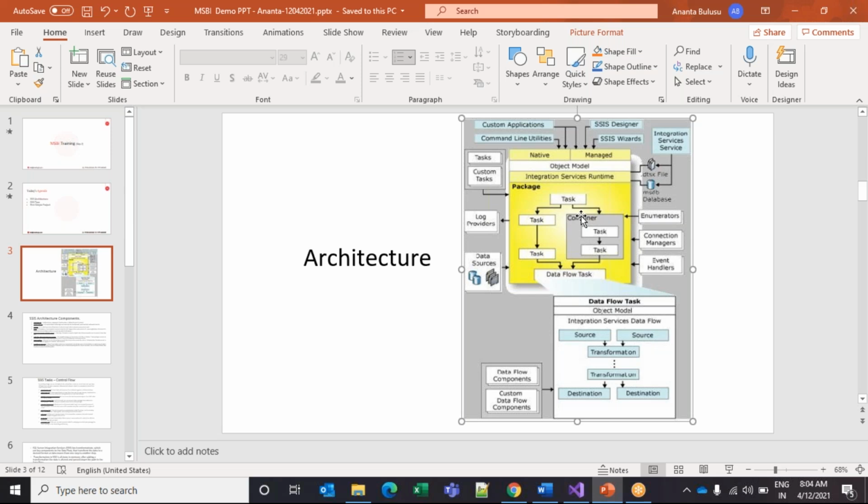One more concept: in the for each loop, we just loop through the tasks like we do with a while loop. In SQL programming, the way we do the while loop, the same thing happens in the for each loop also. It just loops through all the files or all the columns or all the records which we give. That is called enumerators. And then we have the connection manager. As I showed you last Friday, I showed you how many types of connection managers we have.